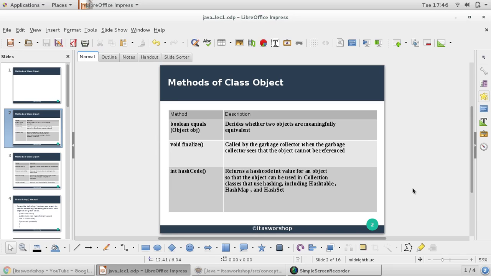As you know, we are discussing methods of class Object. So we have seen toString, we have seen equals. Now let us talk about hashcode. There is one method known as hashcode in class Object, and it returns an integer. So what is hashcode?